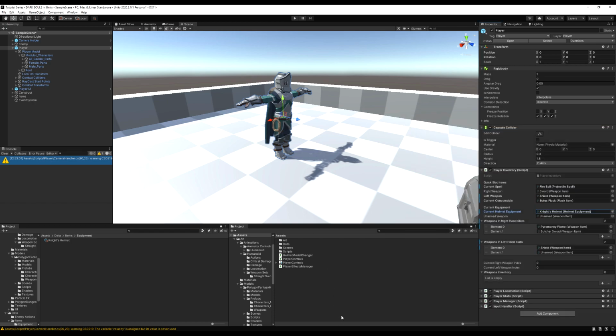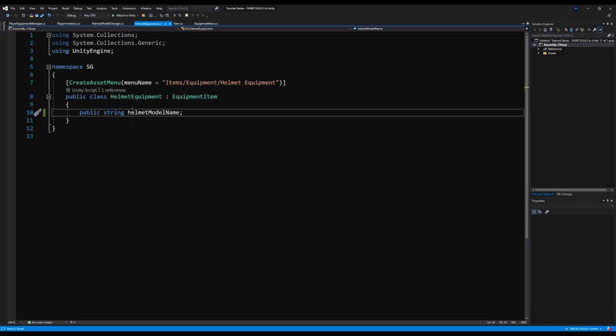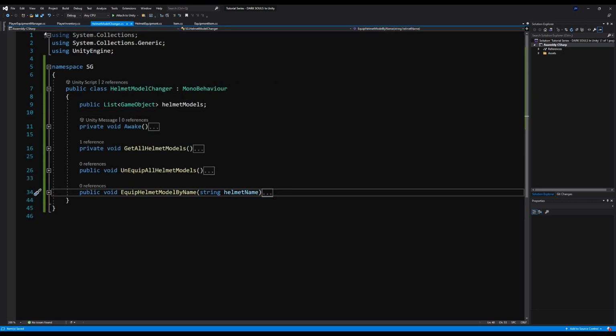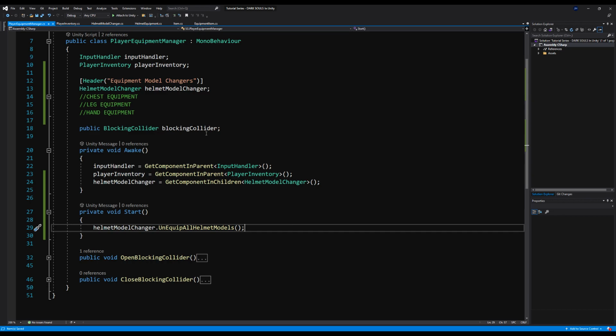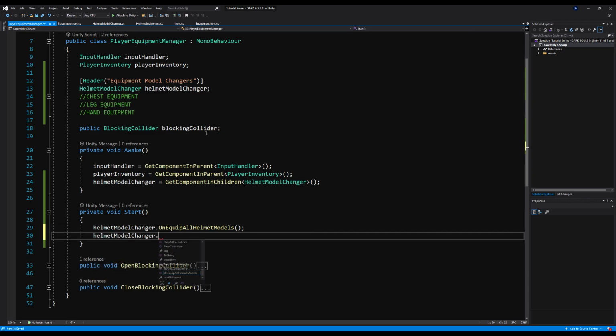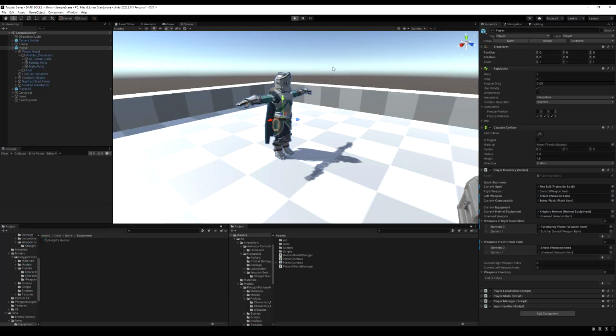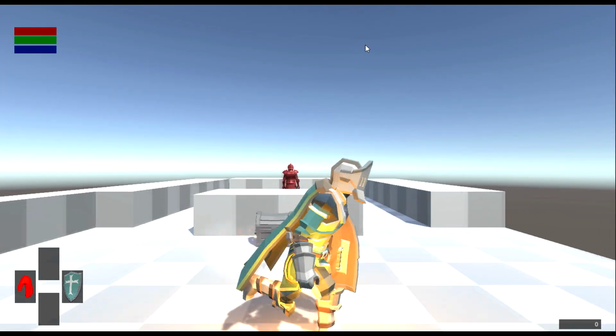Now we actually have to make a way to equip that, so let's go to our equipment manager, and then we're going to say on start, helmet model changer dot equip helmet by item name, and we're going to pass our player inventory dot current helmet equipment, and then dot helmet model name. And now, when we start the game, as you will see, we should have our player's helmet equipped. So let's do that real quick. And there we go. We have a helmet equipped.